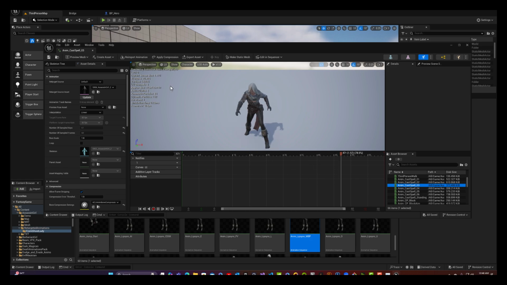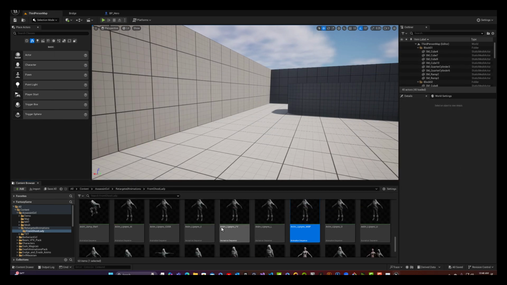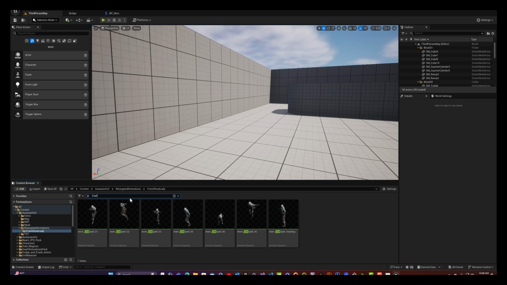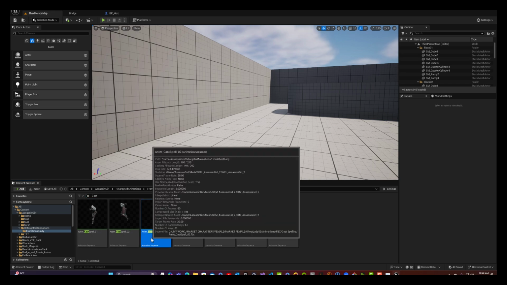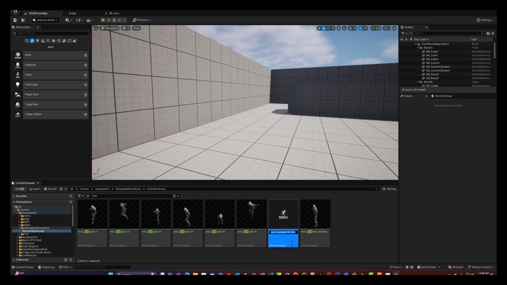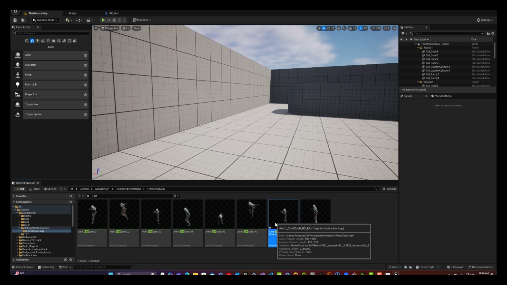And I will go ahead and do that. So let's close this window, find that asset, cast spell 3, and search cast. Okay, there we go. Animation cast spell 3. Right click this, and we're going to create an animation montage from it. You don't necessarily have to change the name because it adds the suffix montage at the end. Okay, so we can make that and Control S to save it.